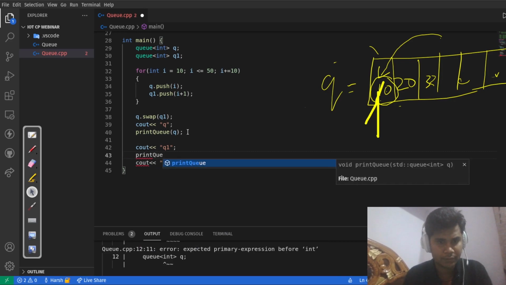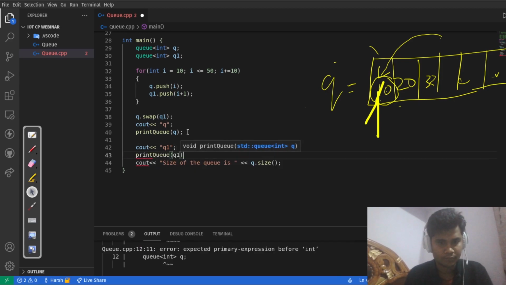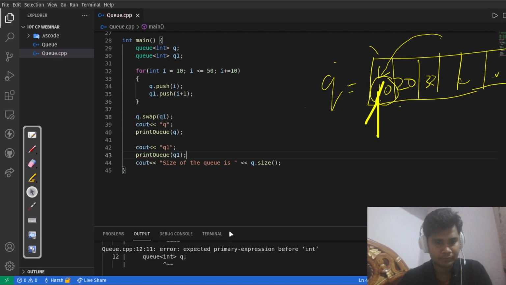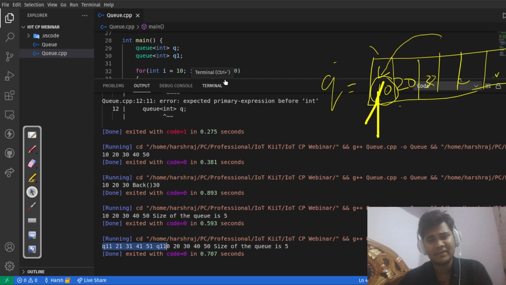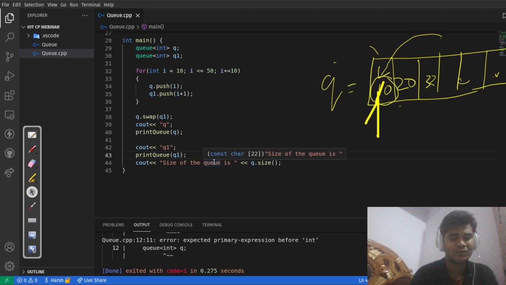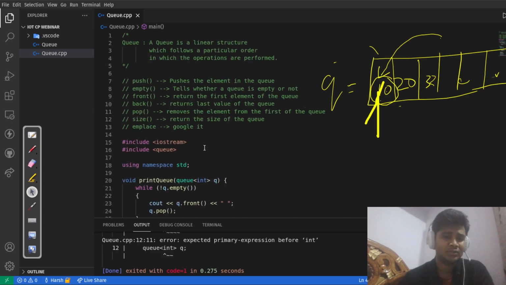Our function was print Q. So here the first of Q is 11, 21, 31. So our values are being swapped, right? So the swap function basically swaps the values of two queues. You can pass two queues and the values will be swapped with each other. So this was the basic queue implementation from STL. It's very easy to implement. Instead of writing your own push function, you can just use dot push and you can use all the functions.